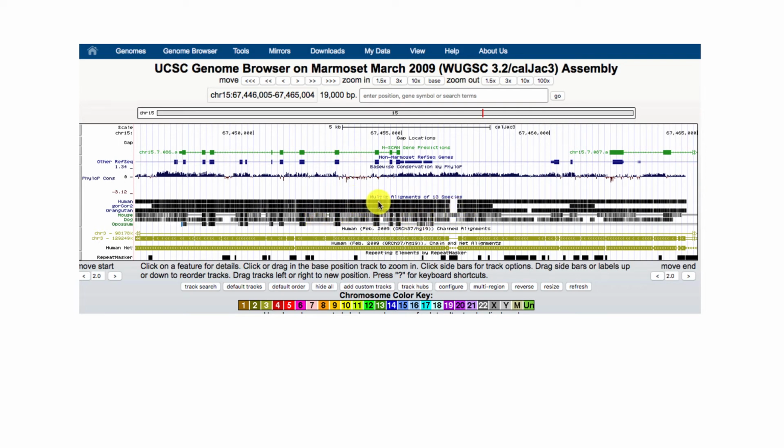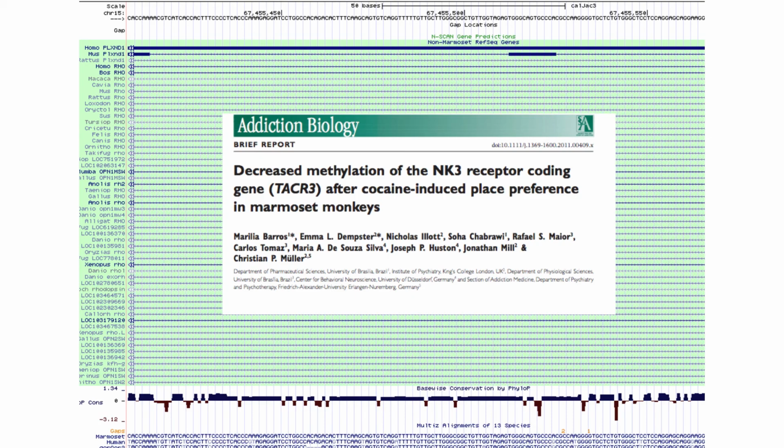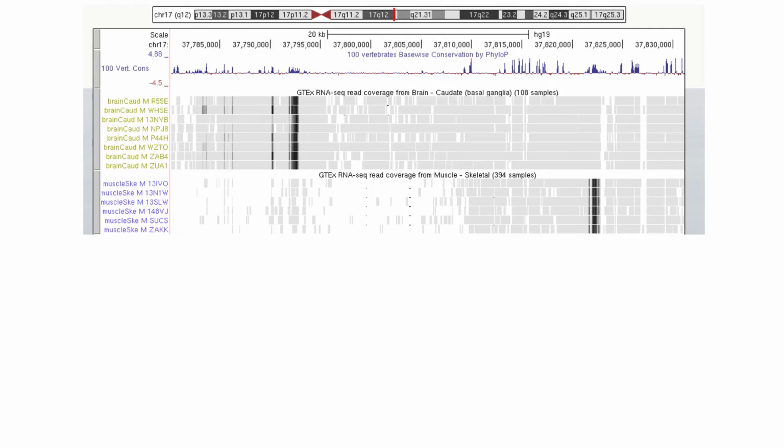You can see that this marmoset monkey has much more homology with human, gorilla, and orangutan than it does with mouse, dog, or opossum. Very little with opossum. This is another nice way to explore things. I found an interesting paper where there was a gene associated with cocaine-induced place preference in marmoset monkeys. And I went, well, let's see what this gene looks like on this genome browser. And so here we can see that humans have a full homologous copy and mice have a little bit, but for the most part, none of these other species seem to have a big homology with that gene.